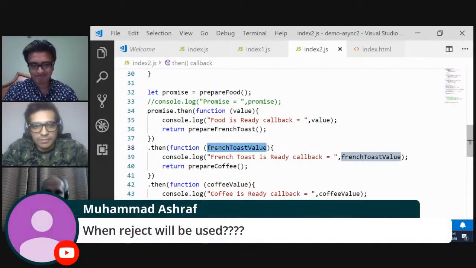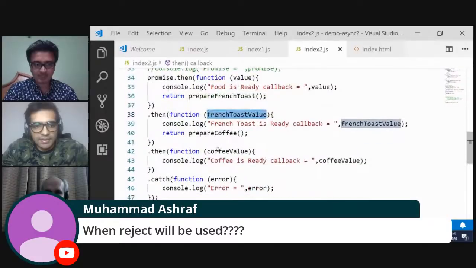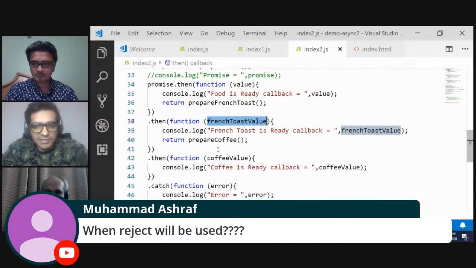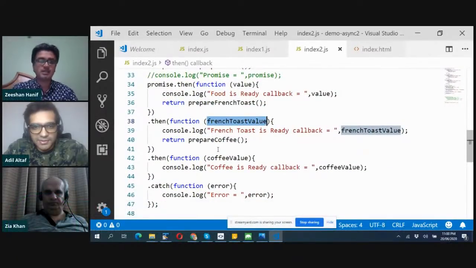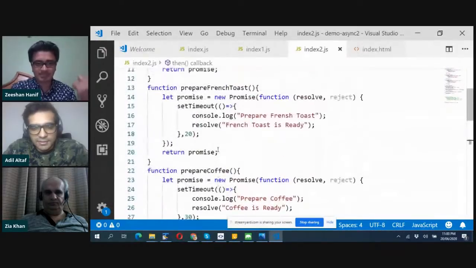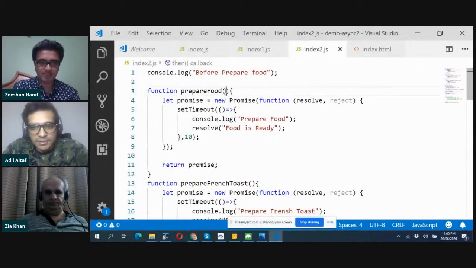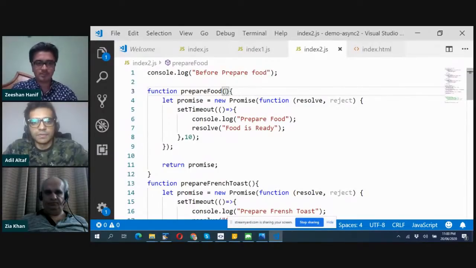Zeeshan, Adil, can you please revise this? There's also the question of when the reject will be used. Maybe that's a good point. Okay, so let me add a simple value. Before we go forward, let Adil revise it.